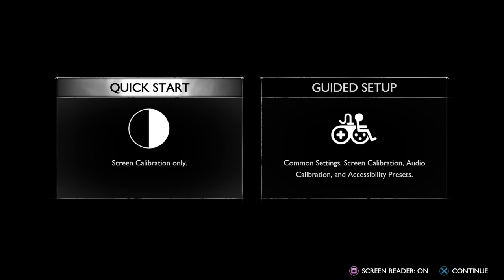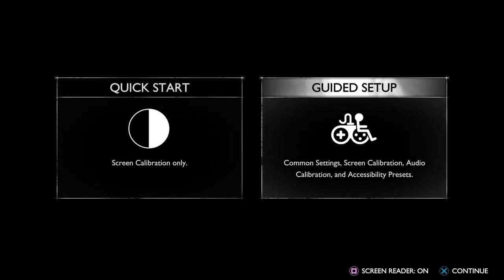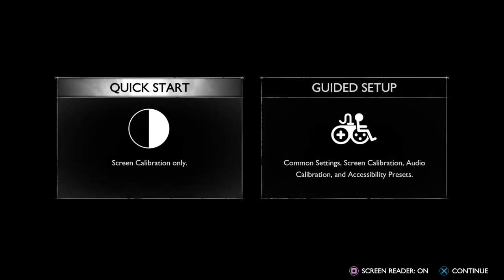Screen reader, on. Confirm button. Continue. To enable screen reader, press square button. Got it set up. Common settings, screen calibration, audio calibration, and accessibility presets. Square button. Screen reader, on. Confirm button. Continue. Quick start. Screen calibration only. Square button.